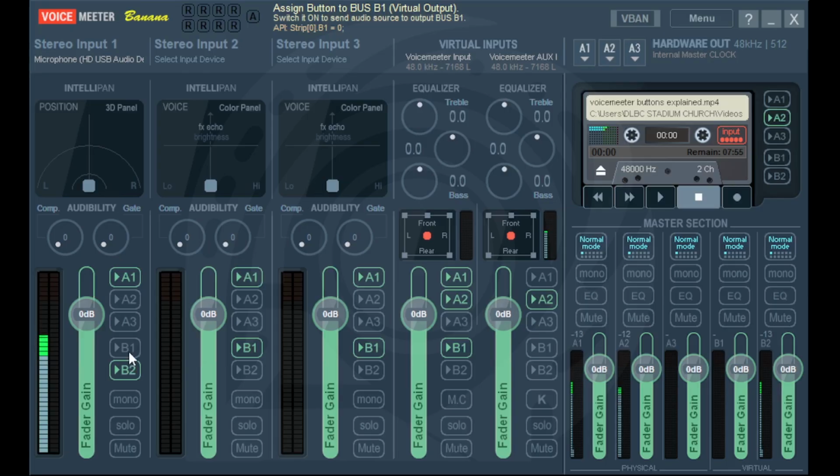You can send out the sound only two times in two different ways, in two different options. So we can use maybe B1 for our talkback system and B2 for OBS. A1 for your speakers, A1 to A3 for all your speaker outs, but B1 is just a virtual. You're still in the same system. It's not a physical output device.